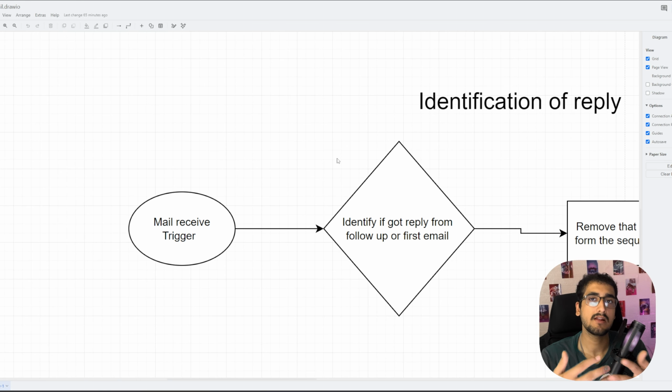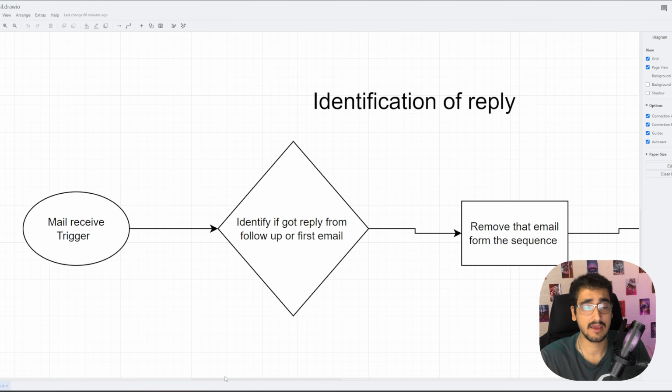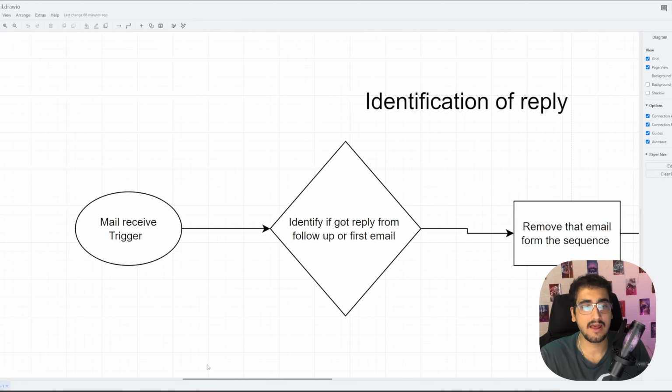Then we will have an email trigger. Basically, whenever you receive an email, it will trigger itself and identify whether the email you received is from a person whom you sent cold emails earlier as part of the follow-ups or sequence, or it's just a random other email. If the email is from the cold emailing sequence, then it will see which sequence it came from, whether the reply came from the first email or follow-up 1, follow-up 2, and so on. It will identify that particular sequence, remove that email from the sequence, and then just end. So this is the whole plan of the automation.